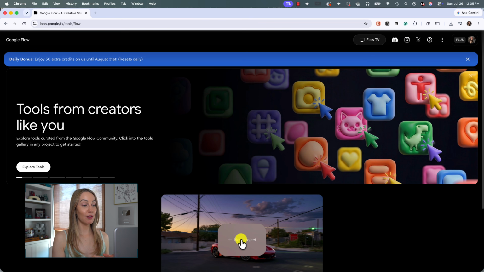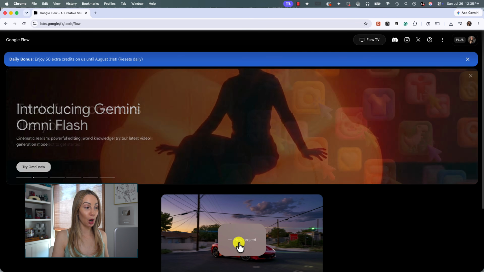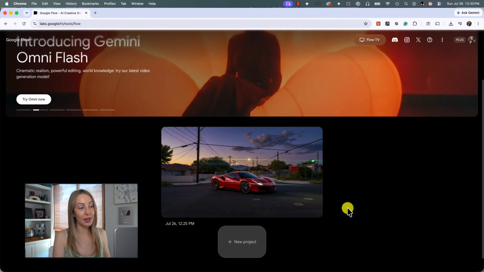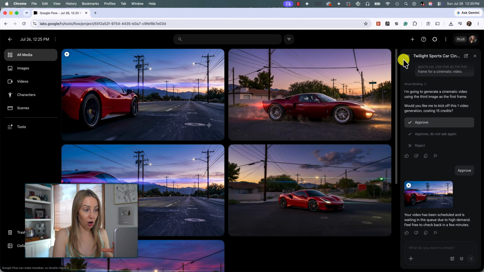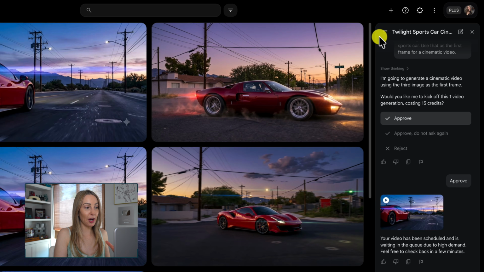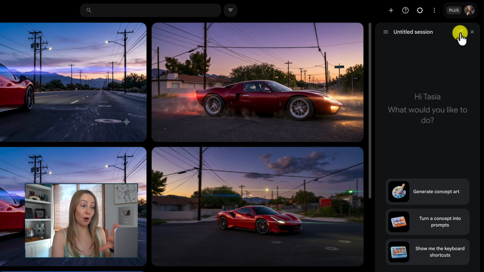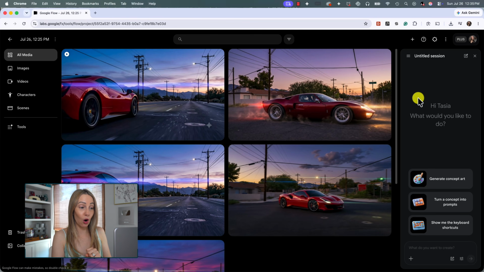There are a couple of options. You can click on New Project to create an entirely new project again, which I would recommend doing if you're going to create something completely new. But I'm actually going to go back into our first project here with the car. And in the right panel, you'll see it automatically renamed our session for us. I'm going to click the new session icon to the right of the name, and you'll see here our panel resets, but our media clips stay intact in our workspace.